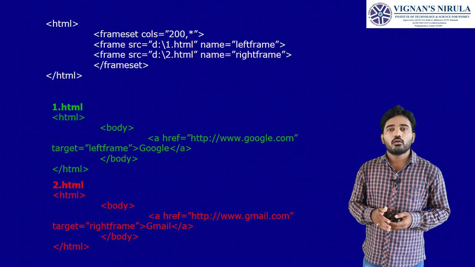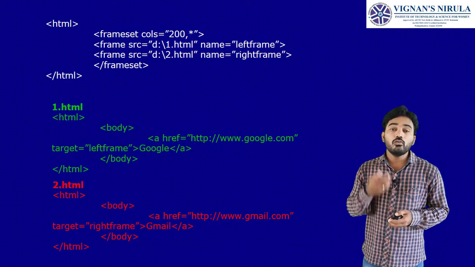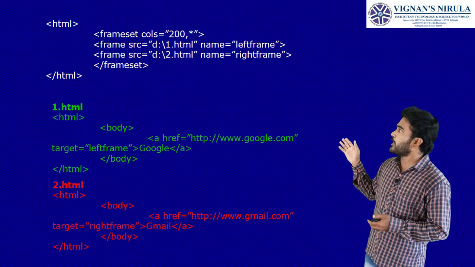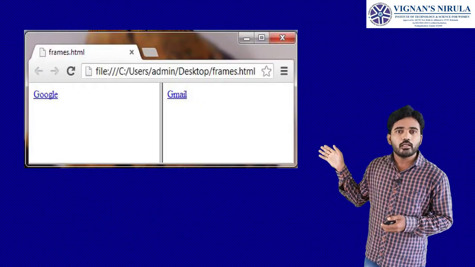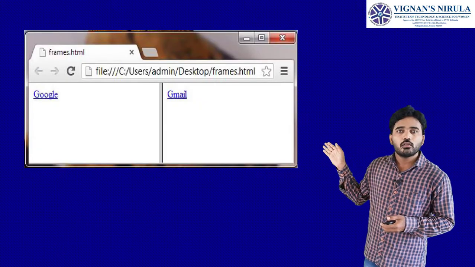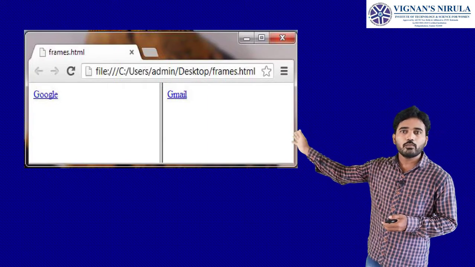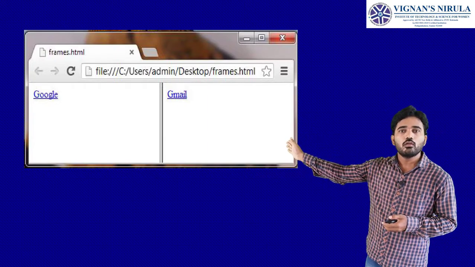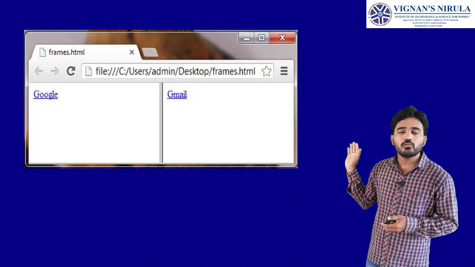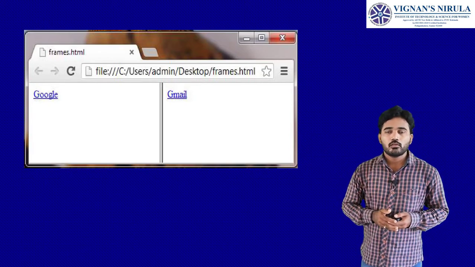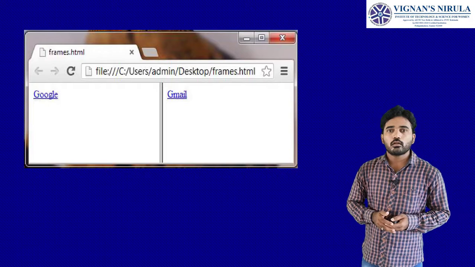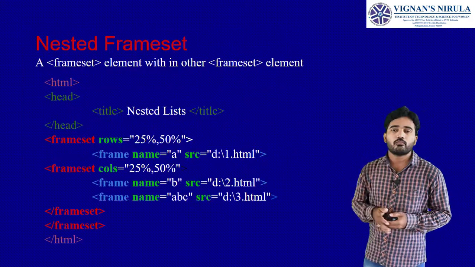Understood? So for these, this is how you will get the output, where you created two frames, that is the left frame as well as the right frame. Understood? So the left frame contains a link to Google and the right frame contains a link to Gmail. Understood? So then coming to nested frameset.